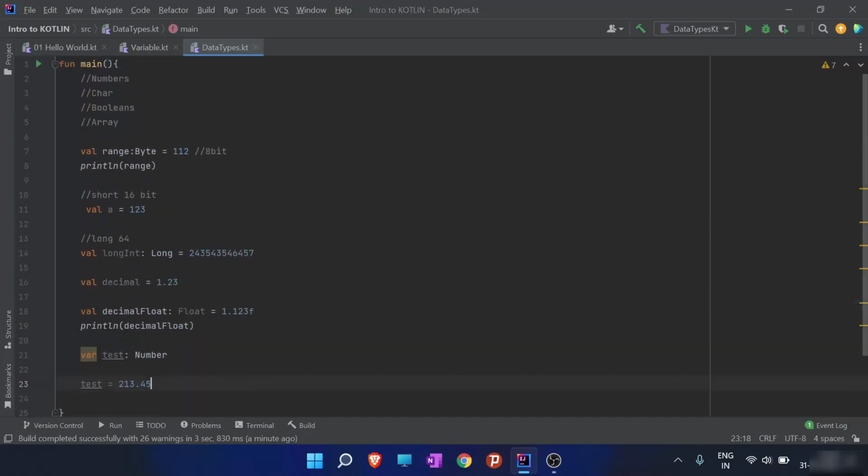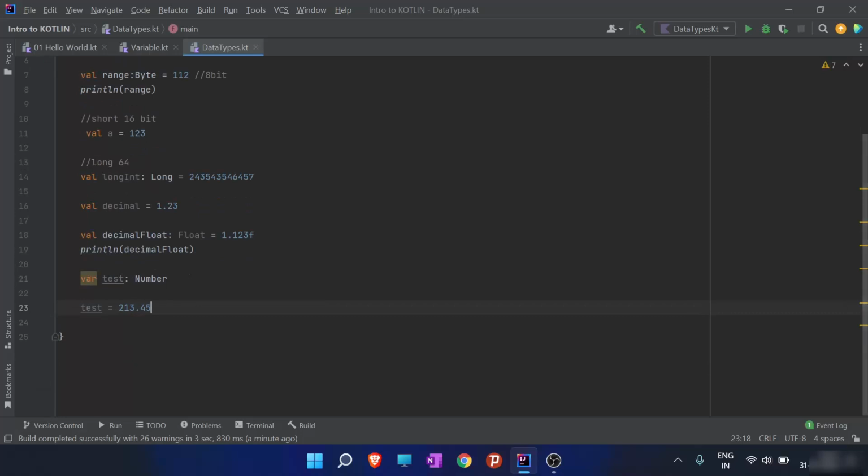So now we have completed our numbers data type. Now we will move on to characters. To represent a character in Kotlin, the char data type is used. So I'll create a letter and define its value as char. I can assign it any character. Please note that the character will be in single quotation marks. So I have defined a character.